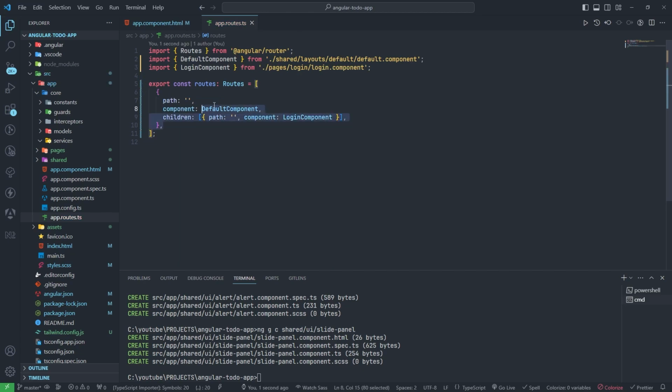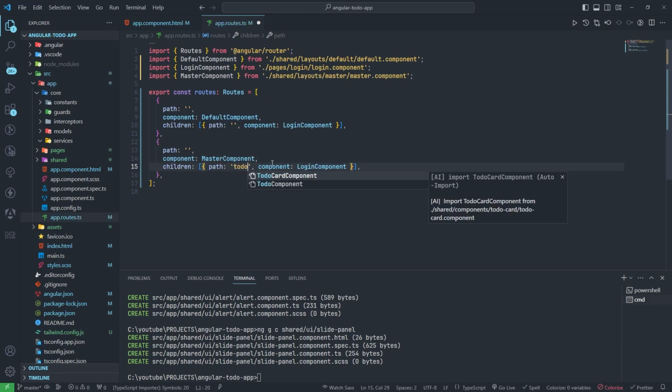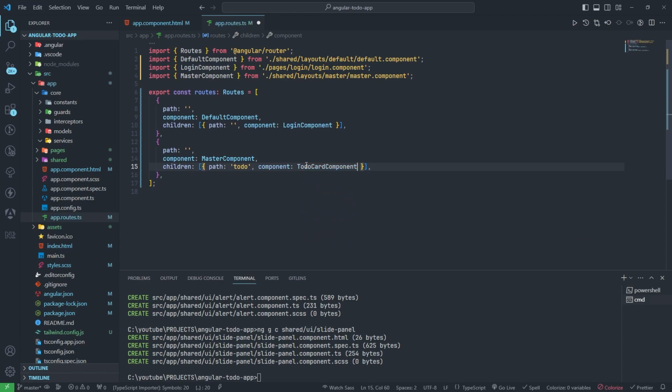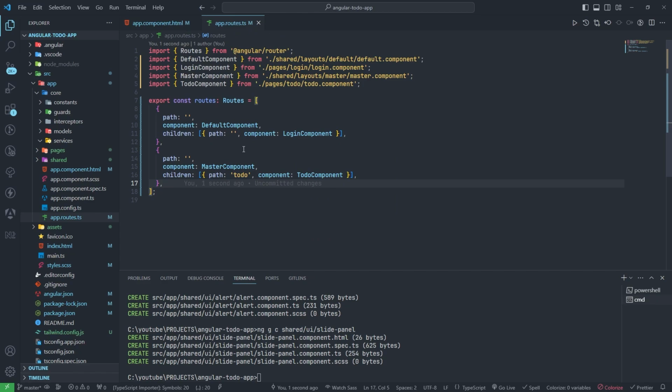The same thing we need to do for the master layout. The master component we need to add here, and the to-do one. We need to call the to-do component only, not the to-do card. If further pages come, then we can add accordingly here, because this will be the guest routes and this will be the secure routes.